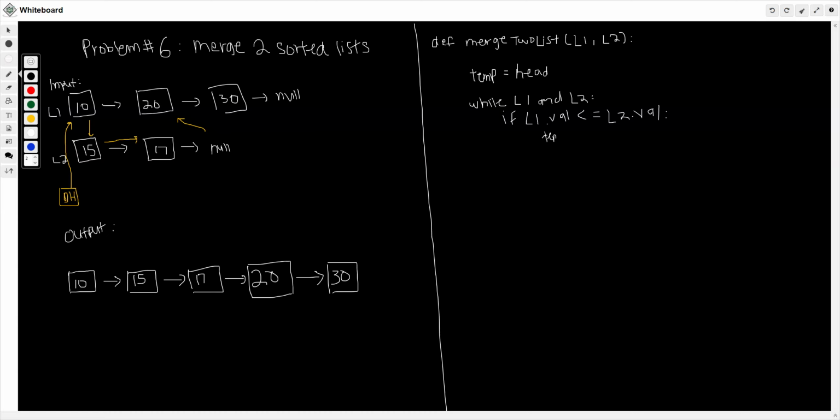Then temp dot next equals linked list 1, and then move on from linked list 1, the node of linked list 1. So now we're just judging for which one is smaller, and then no matter what, we have to move the temp head. So temp equals temp dot next.